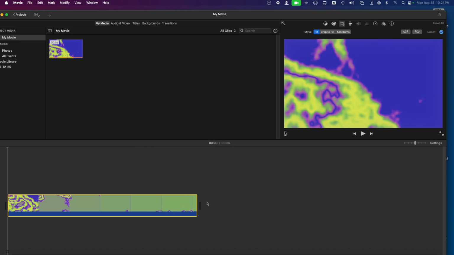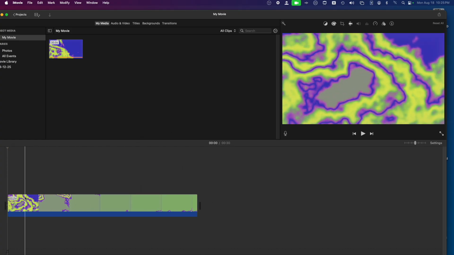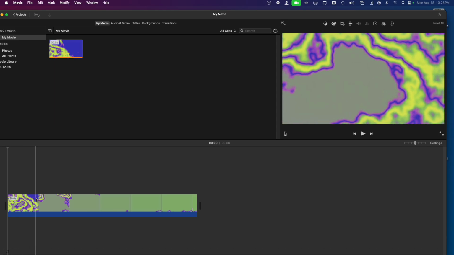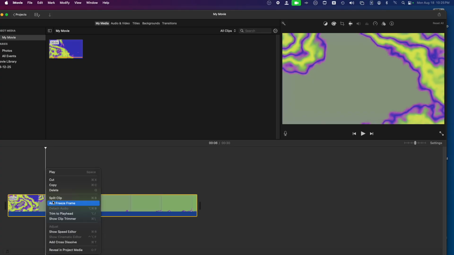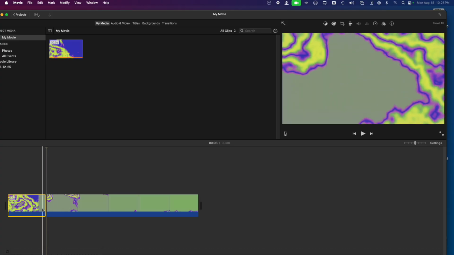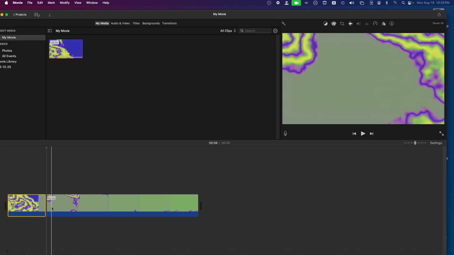Make sure it's at fit. Now we take this and go see where the file ends off. Good right here. Probably be good right there. I would go split click. That's 6 seconds. So now we delete this.